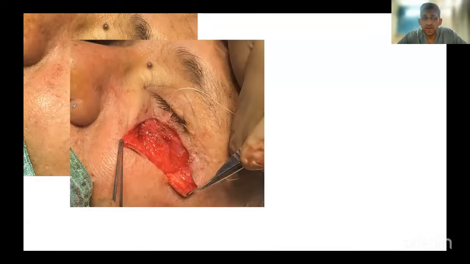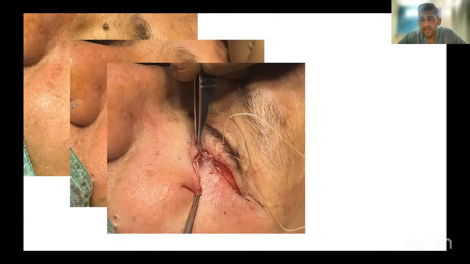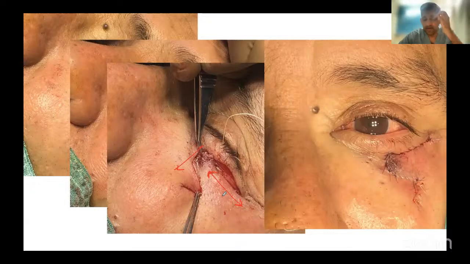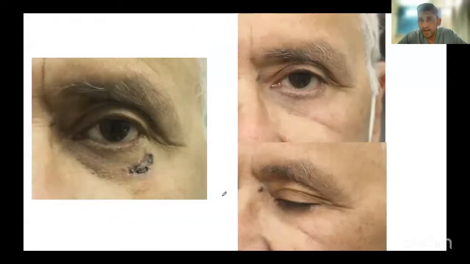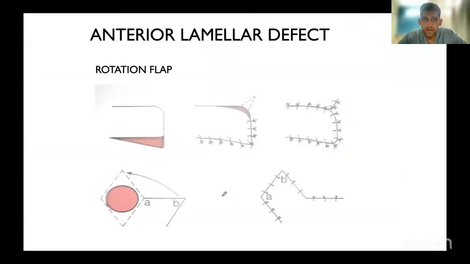You perform a rotation flap in the form of a modified Limburg's flap, where you dissect the surrounding tissues and then transpose these tissues so that there is no vertical pull on the eyelid. You see that the vector of the pull is along the axis of the eyelid, along the horizontal axis and not the vertical axis, and the suturing also doesn't exert an extra pull on the lower eyelid, and you see the position of the eyelid is very well maintained. This is the result after 1 year. So this is called a Limburg's flap, where a round defect is converted into a rhomboid, and along the short axis or the long axis, depending on what type of flap you're using, you can transpose these tissues very well.